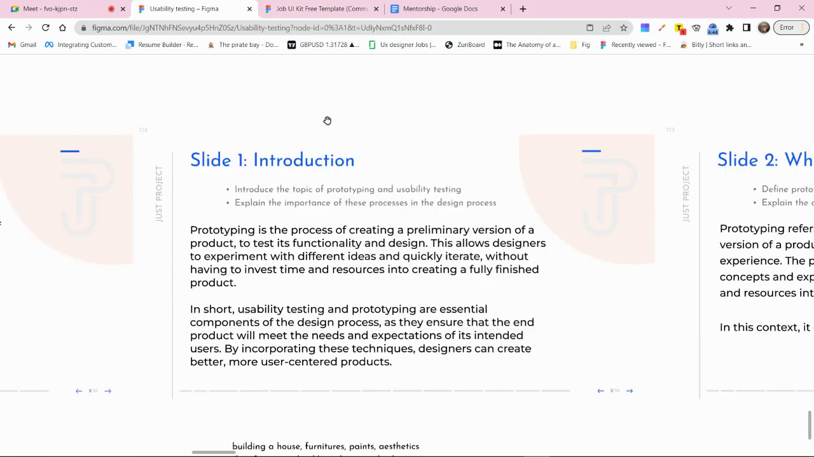So this allows designers to experiment with different ideas and quickly iterate without having to invest time and resources into creating a fully furnished product. So in short, usability testing and prototyping are essential components of the design process as they ensure that the end product will meet the needs and expectations of its intended users.